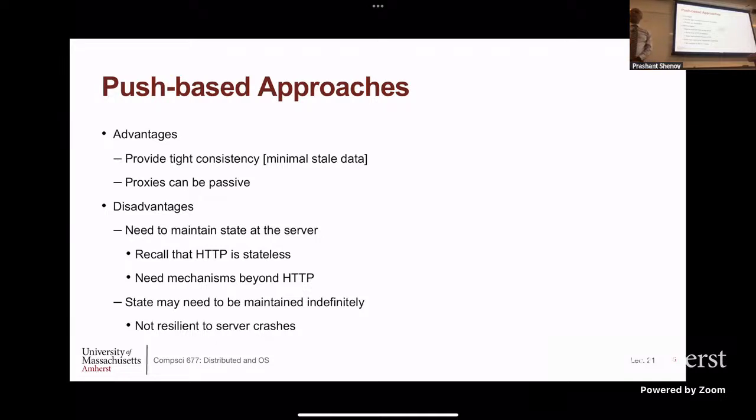The second advantage is, in this case, proxies can be passive. They are just caches. The server is doing all the work of deciding how to implement consistency, because it's the server's job to notify the proxy, not the proxy's.